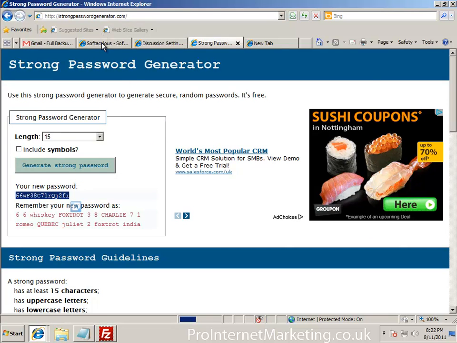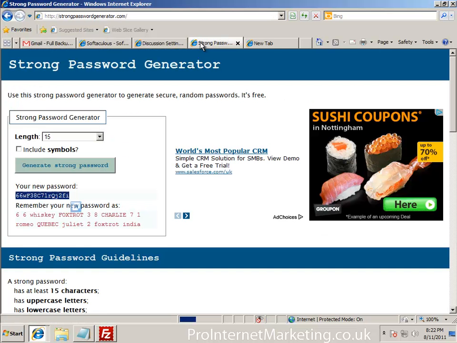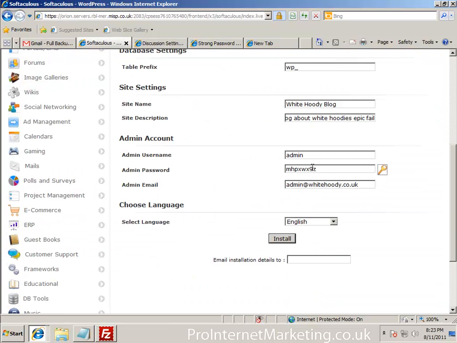So it's asking for a password, so I use a strong password generator. You can just click that to get your own, but I like this site, strongpasswordgenerator.com. It's the first thing you get on Google if you just type in strong password. So I'm just going to generate a password there, and that's fine. I'm just going to select that and take a copy of it with Control C. So then I'm going to paste that in.